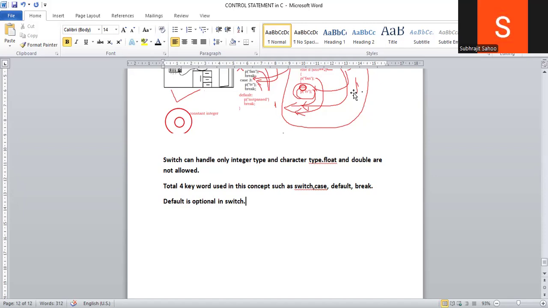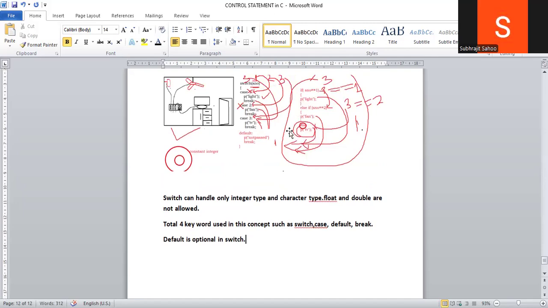Sir, can I write the default, is its position fixed at the bottom, just like else? Else position is at the end, or not? This is the else position, at the end. But the default you can write anywhere inside this curly bracket, at the beginning, at the middle, or at the end. But else position is at the end only. So the default position is not fixed to last. We can write the default anywhere.